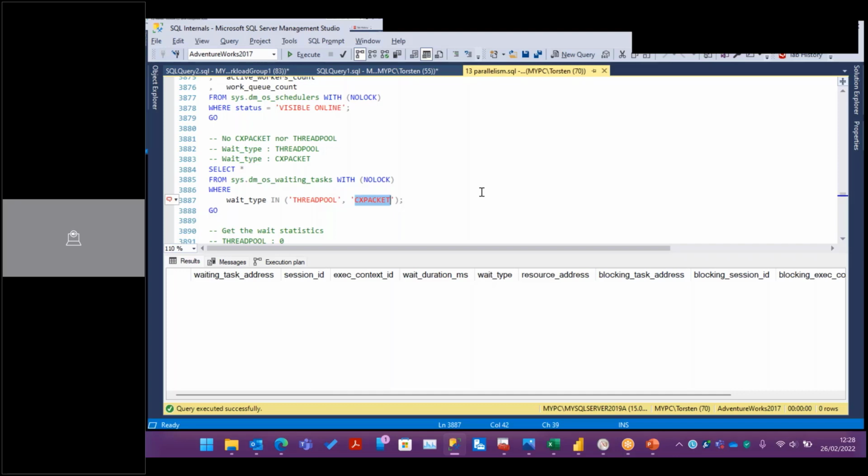It will only tell you that your queries are running in parallel, and the reason they are running in parallel is because they are too costly. That's it. Nothing else. I have read a lot of blog articles where people tell me CX Packet is bad. No, it is not bad. It will only tell you the time SQL Server executes a query in parallel. But when you see it in combination with thread pool, then you have a really serious problem.